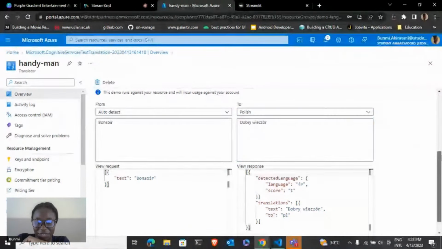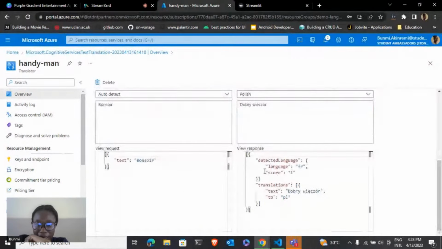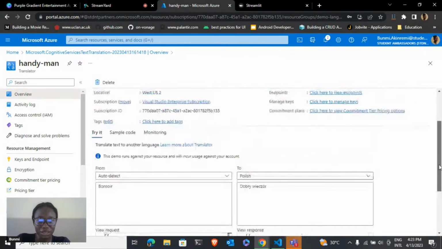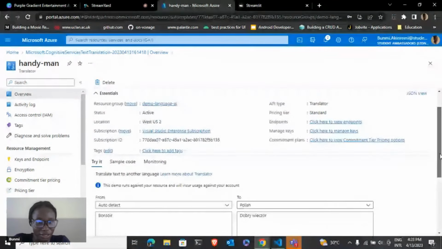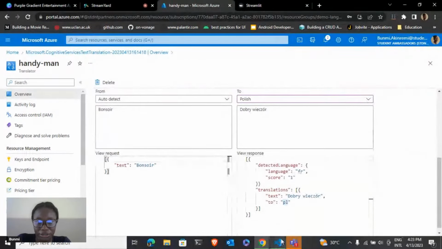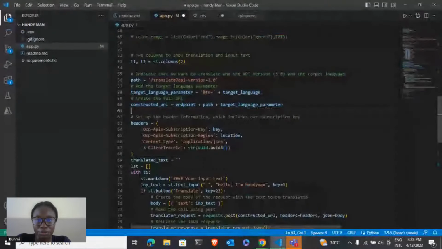If you check here, this would be your API response. You can see it detected the language automatically as French, FR, and gives the score of 1. That is, it has 100% accuracy that yes, this is French. And then this is the translated version to Polish with code of PL, right? You can always do this to be sure that it works. Okay, great. Now that we have that working, you come to your VS Code.